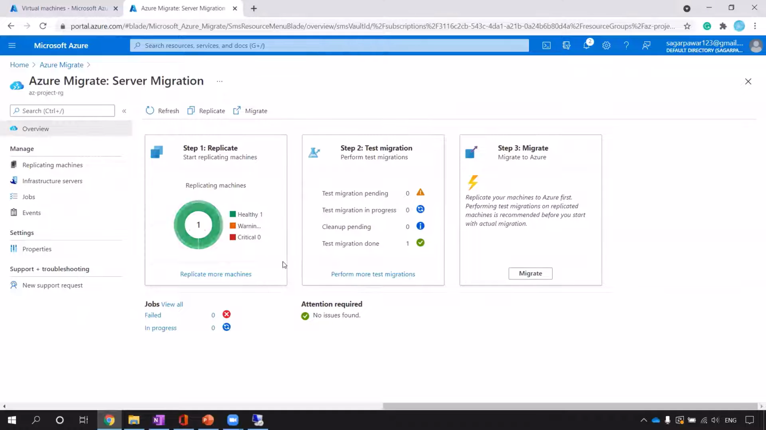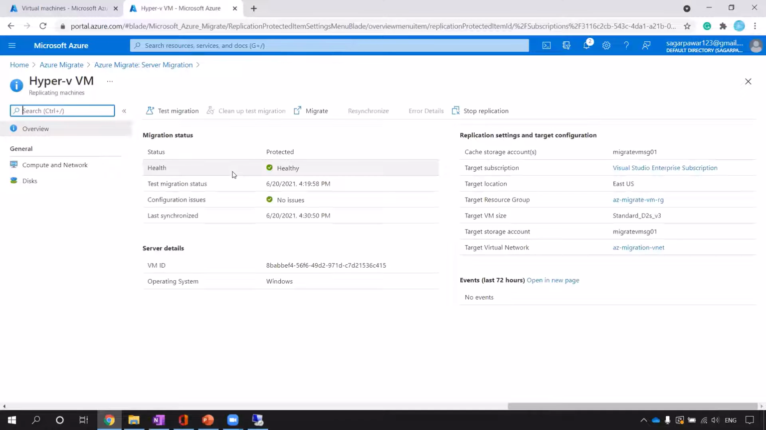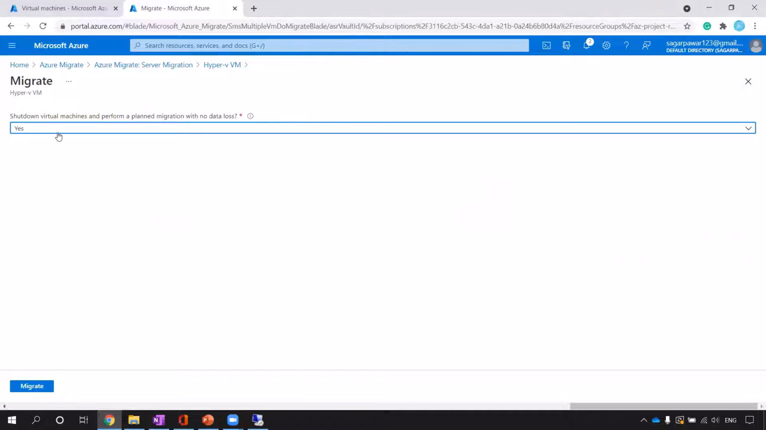So my test migration is cleaned up now. How can I check this? I can go here, and I can see the status now. This is protected. So I have come back to the original state from where I started the test migration. Now if I click on that VM, I've done this. Now I will click on migrate. This is the last stage which I'm going to do right now.